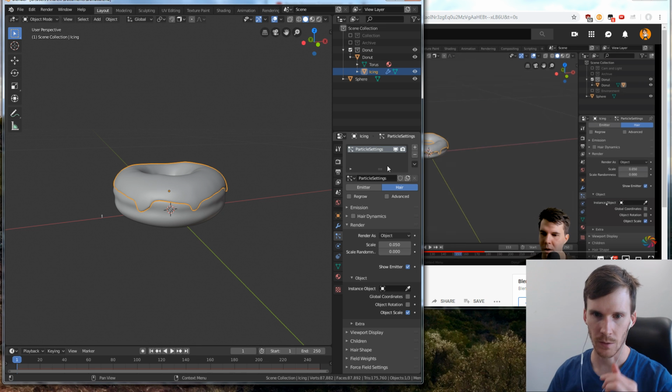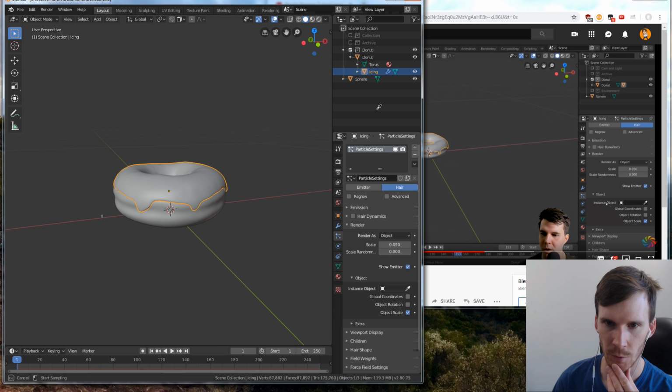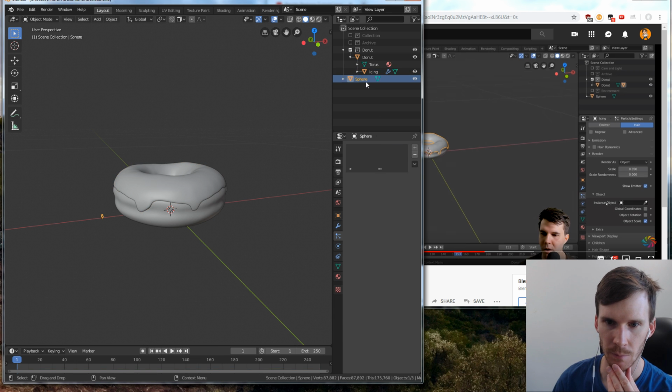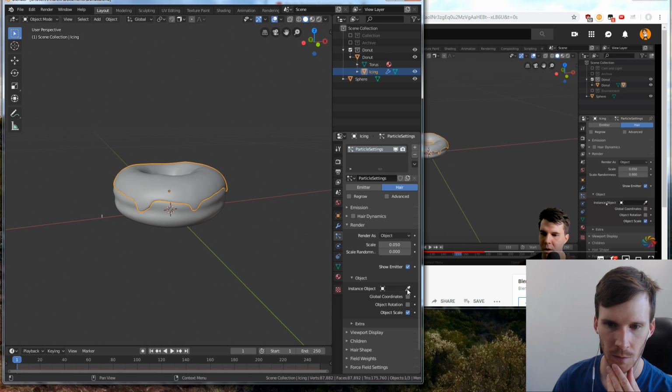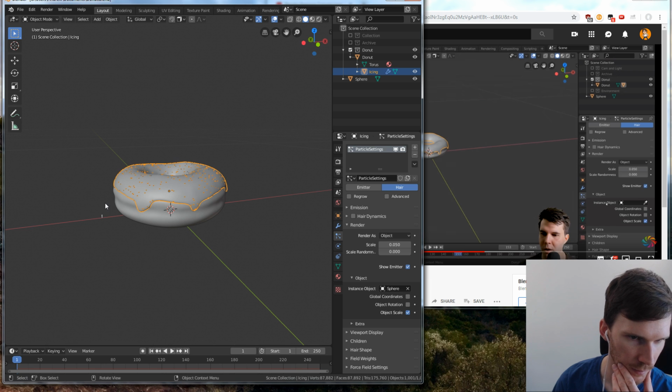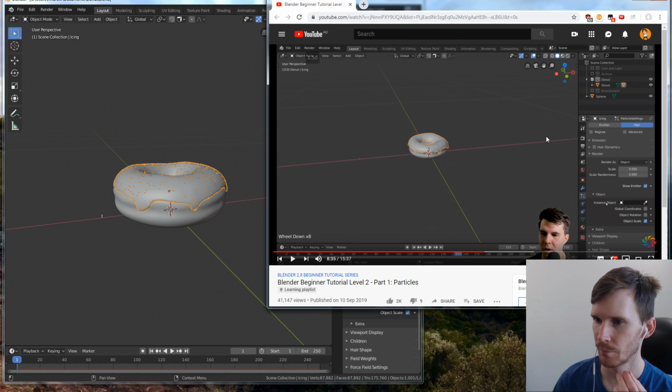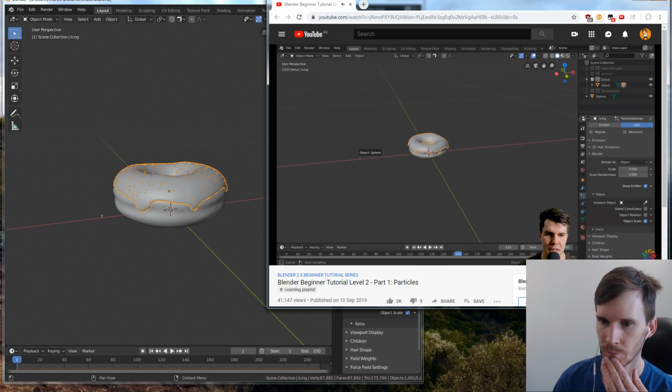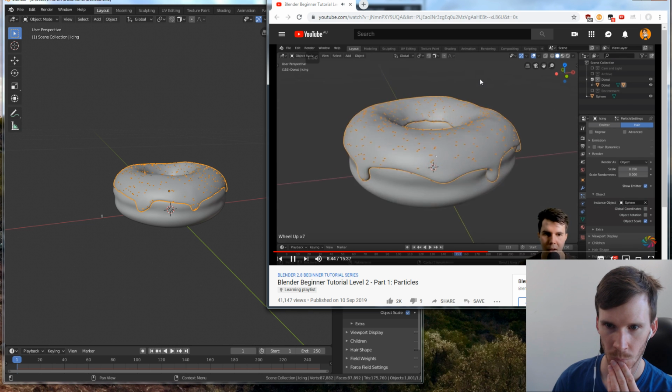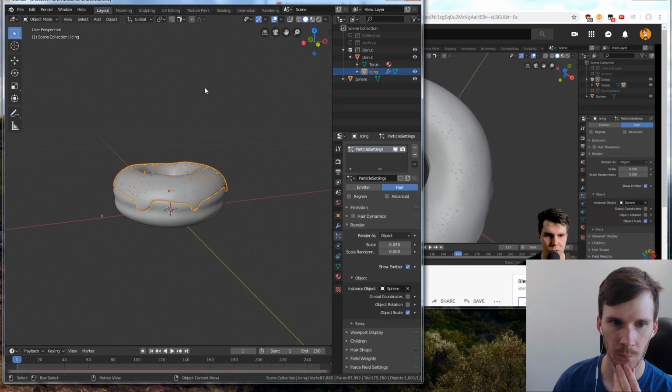Okay, so we've render as object. So the dropper doesn't work on this window, which is a bit pathetic. I can do it that way. We're going to reference this instance object. We're going to click this little eyedropper here, and the eyedropper allows you to just click any object in your scene, and there we go. Look at that. We have little single sprinkles over our donut.